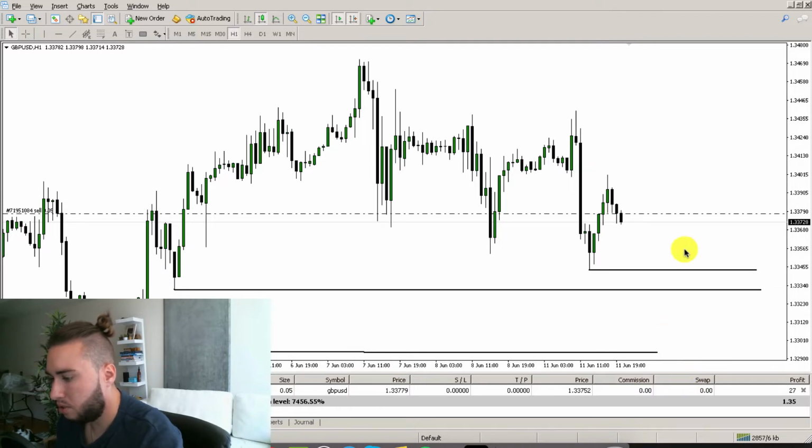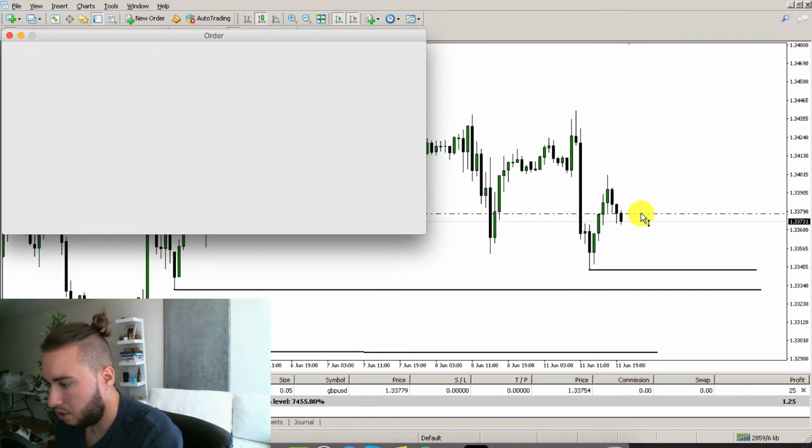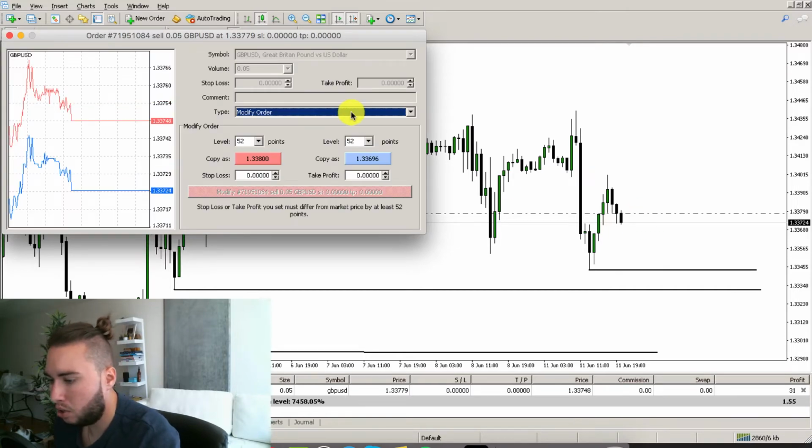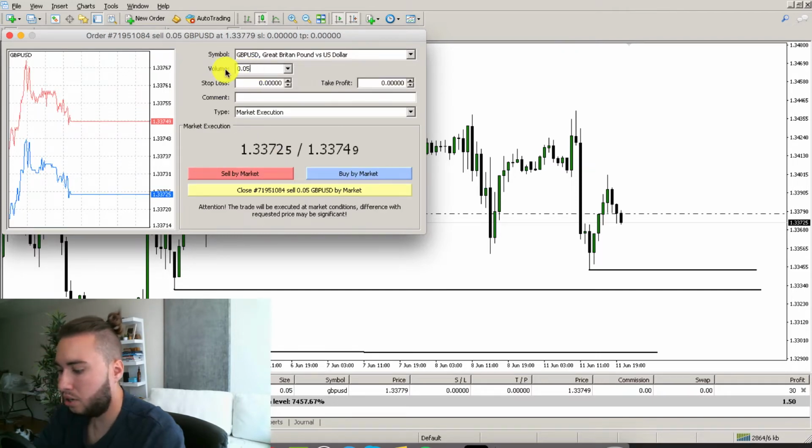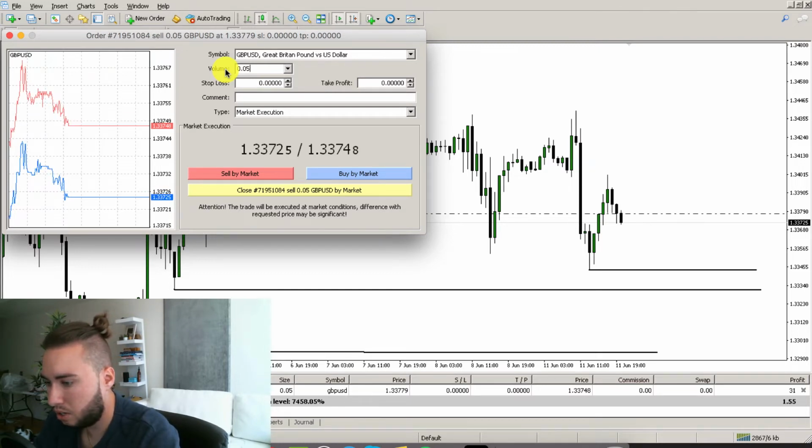And in order for you to take partial profits, what you need to do is you want to double click on the position. So it'll show as a dotted line here. You can double click it. Once you do that, you can come here to type, and then you want to change it to market execution. And where it says volume, this is where you can adjust your lot size. So whatever size you adjust this to, it'll close a portion of it. So it has to be less than the position size that you have open.